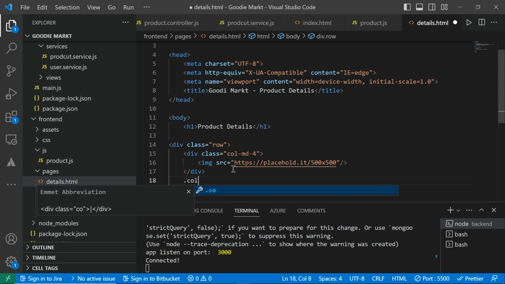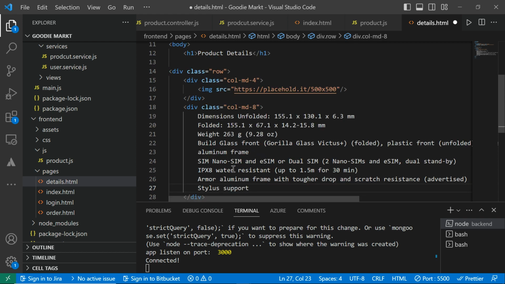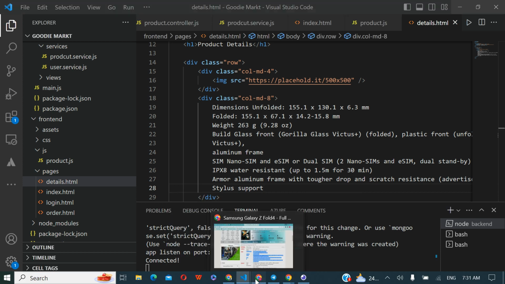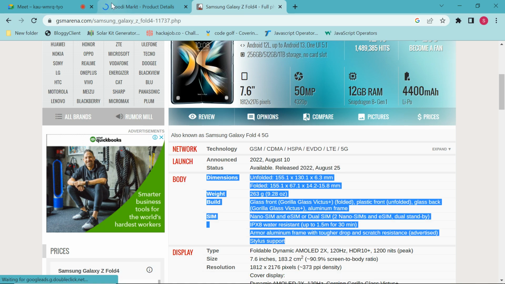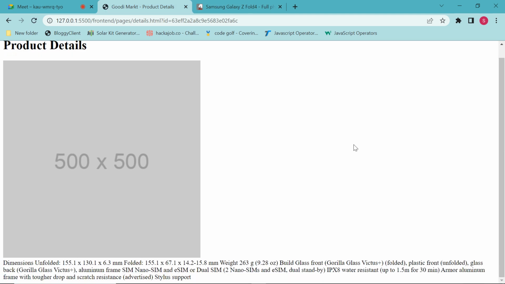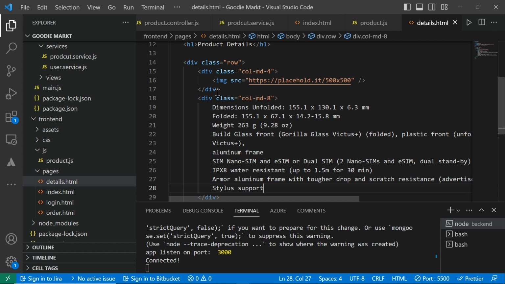Then the next one, MD8. We just have to paste this text for now and we run. Okay, so this is what we have, our product image, and this description is not aligning the way I want, so let's check what is wrong.